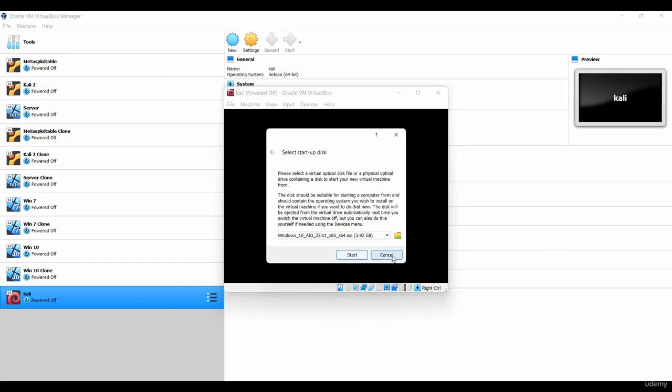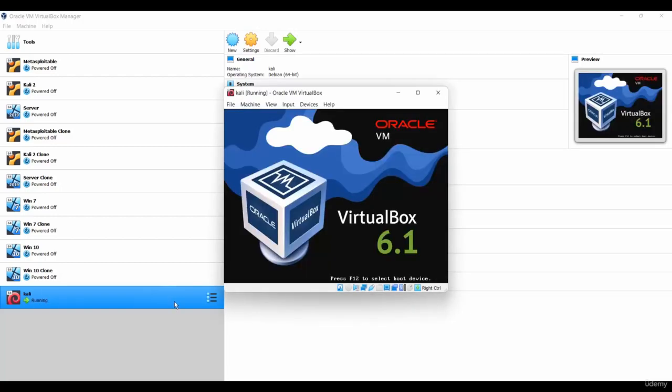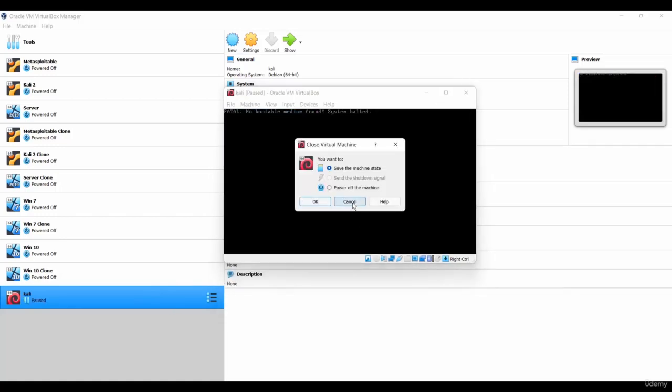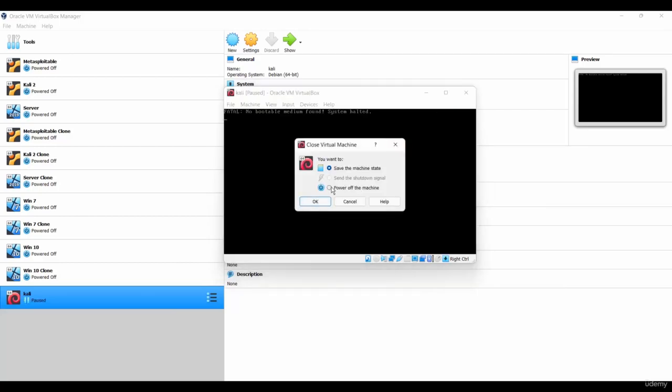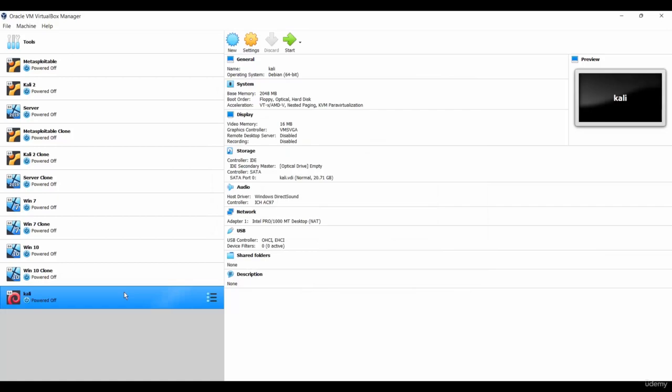So right now we have actually created a blank hard disk for a particular virtual machine. See, it says no bootable medium found, right? Because we haven't assigned any ISO file here. So this is how you can create a virtual machine using Oracle VirtualBox.